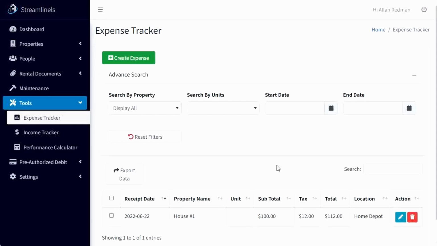That's all there is to this feature at the moment. In the future, you'll be able to upload images of receipts and attach those to expenses. We don't have that right now. We'll probably add that later.